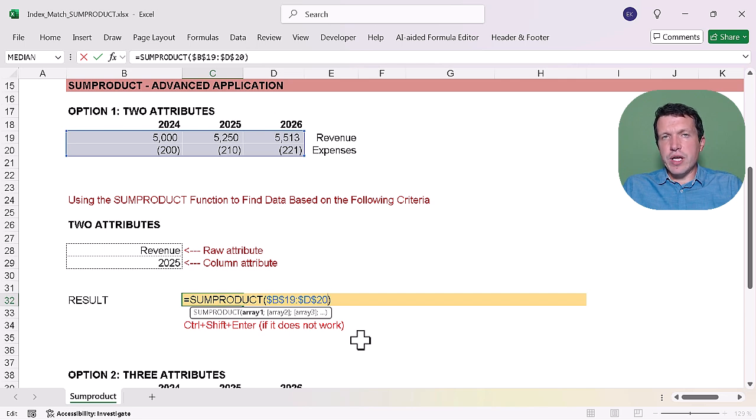Then we need a second array. The second array is not an array with some numbers, it's an array with attributes. It's an array that tells us whether our row contains our first attribute, our row attribute, that is revenue. Let me show you how it works.